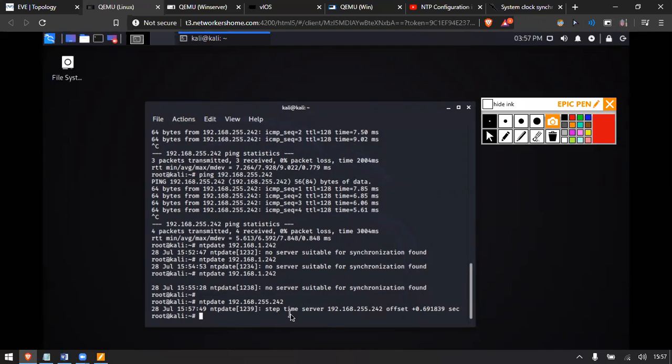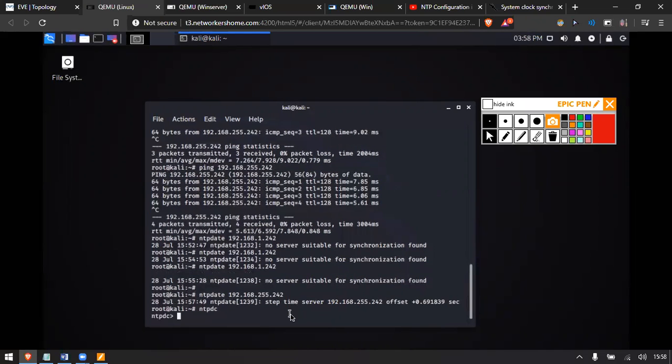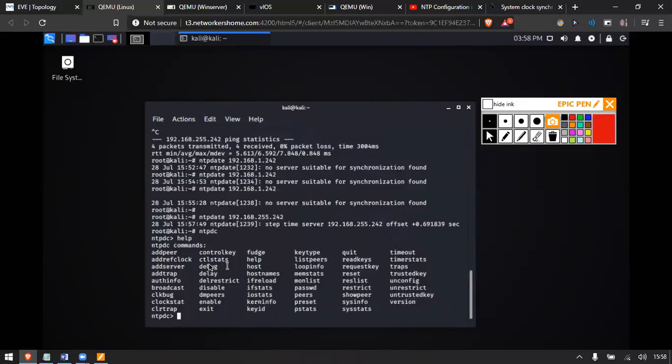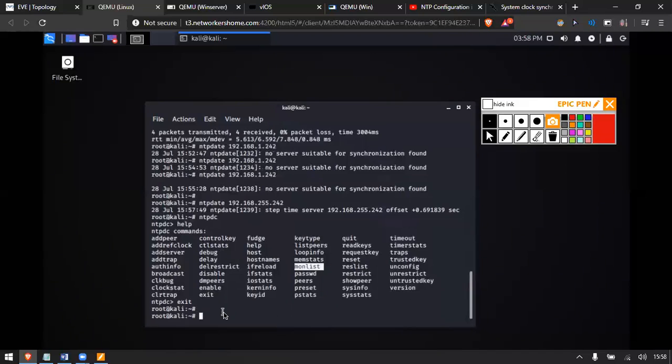And now the second command we are going to type is, first of all, we will look at the scripts which are in the NTP database. We will type help. And as you can see, there are many types of things we can do with NTP. So we will use this monlist script to perform an attack.